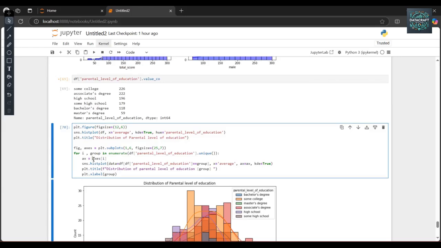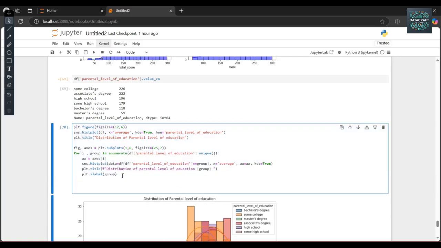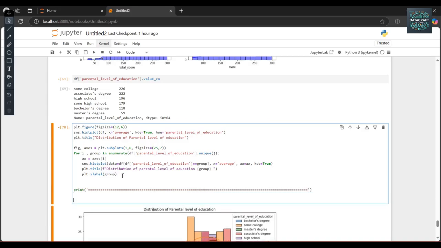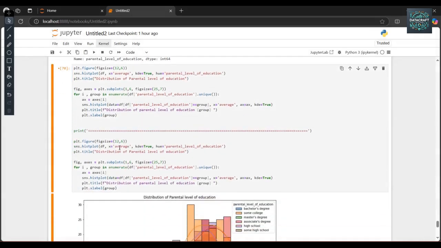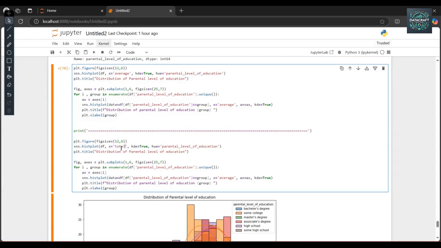Okay, so this is with respect to average. For the total scores I need to also do this, so I make the copy and paste. Instead of average I need to replace with total score, copy, and I need to pass as the average. I think it's okay.